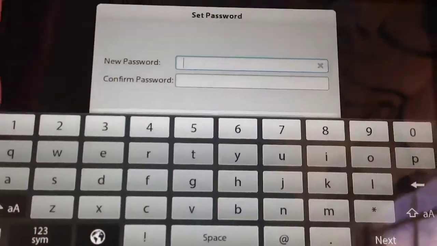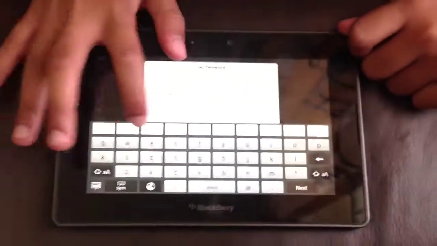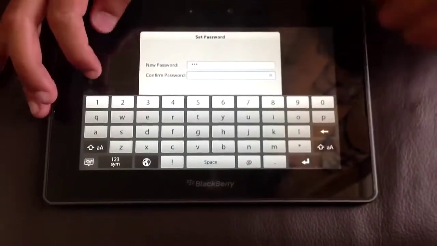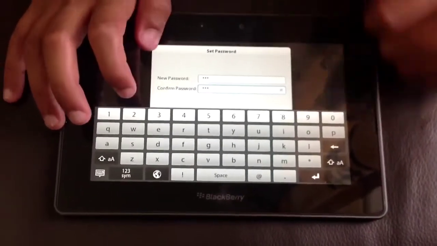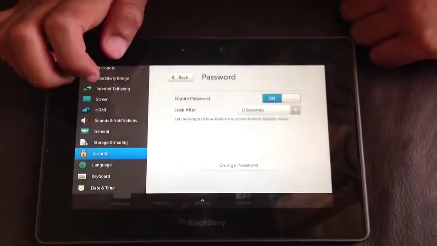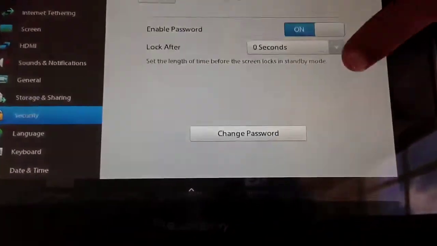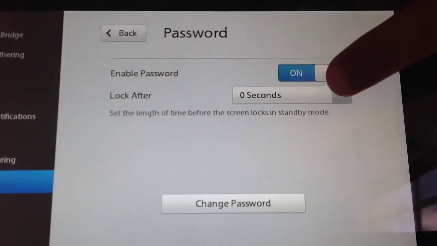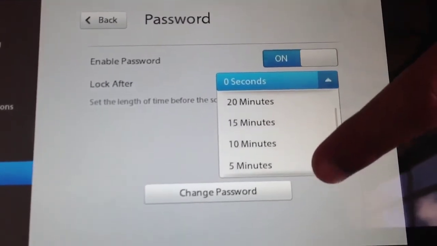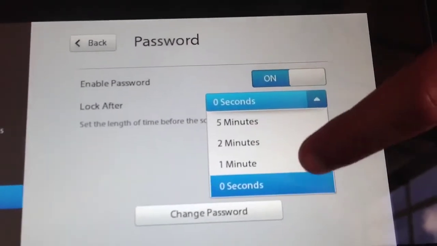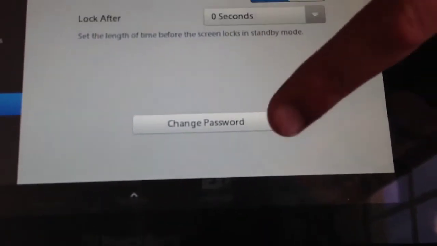And then a screen should pop up, so you can set your password. Here, I'll set it as 123. There you go. And at the bottom, underneath that, you can see it says lock after. That's the time before your screen shuts off to standby mode, but well, I'll just set it at 0.